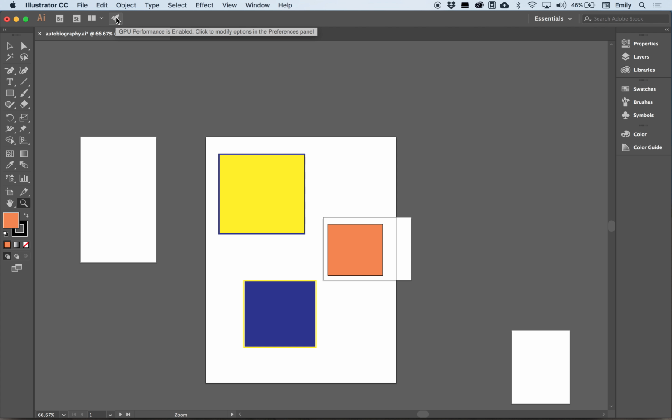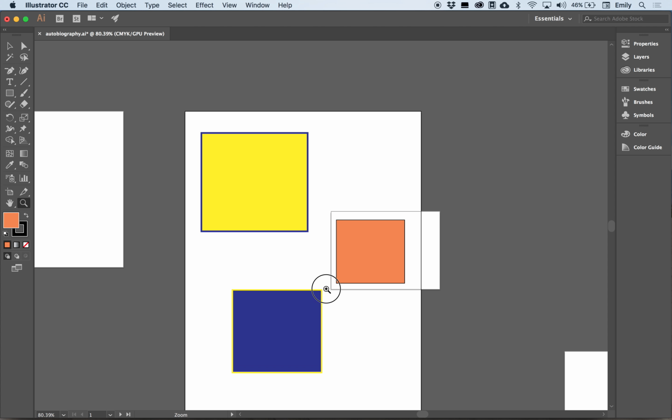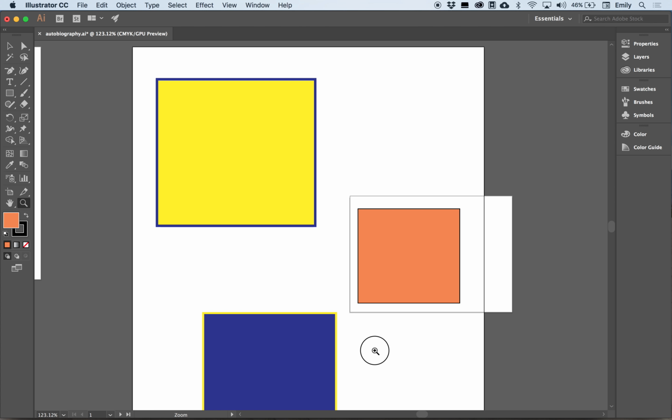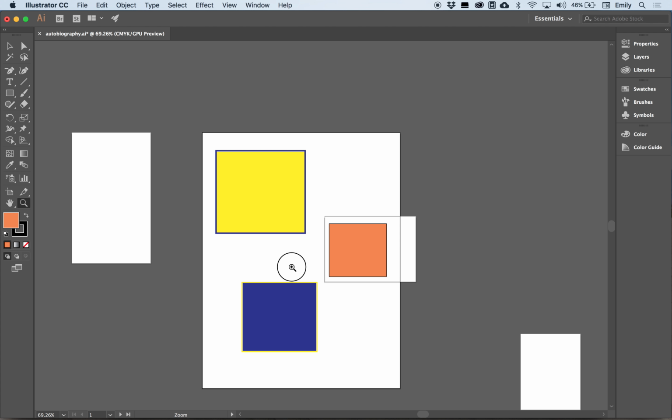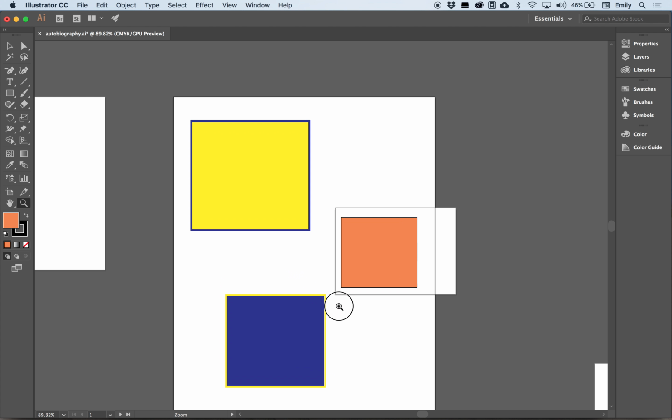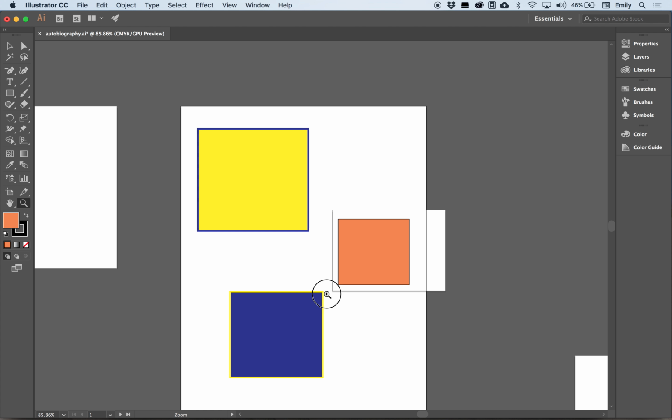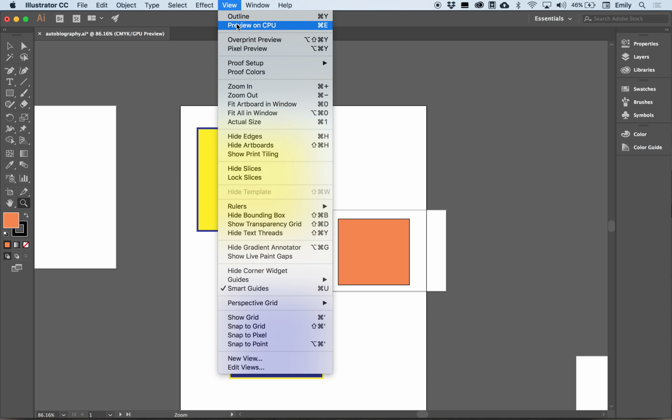Also, if you have GPU preview turned on, so GPU performance is enabled here, you can get a scrubby zoom out of this, which means I can click and hold and drag. If I pull down and to the right, it zooms in. If I pull up and to the left, it zooms out, and you can see it's actually changing from a minus to a plus on my little magnifying glass there. If that does not work for you, that means that GPU performance is turned off. It's possible that you don't want to have it on because it might be taking up too much memory, and things like that, to be having funny little features like that.